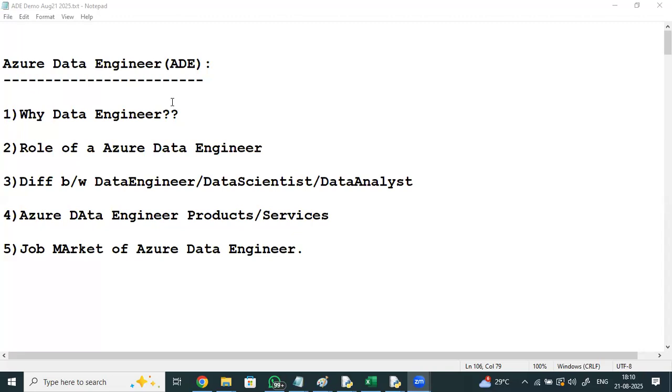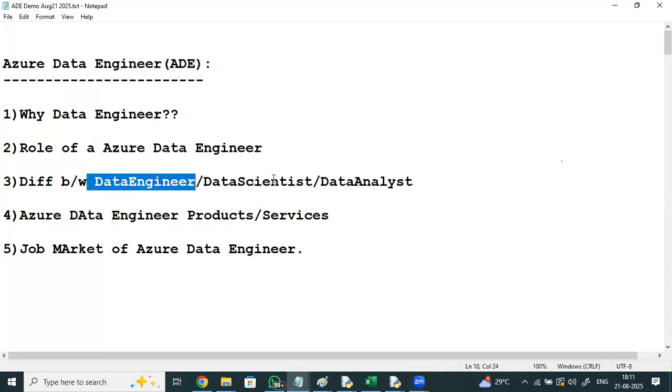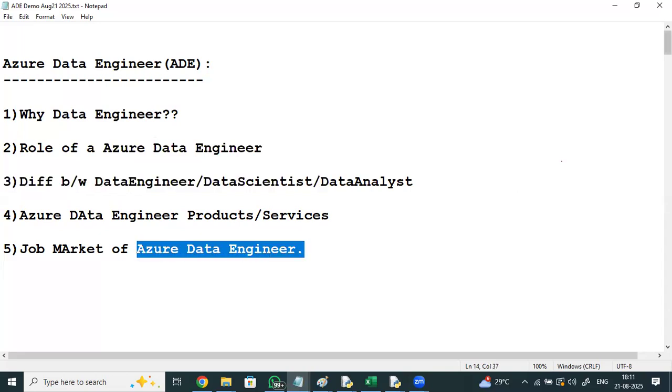So yesterday we had an introductory session. I'll take 5 minutes to recap what we discussed in the last class: why a data engineer is required, the role of an Azure data engineer, the differences between a data engineer, data scientist, and analyst, Azure data engineering products or services, and the job market of an Azure data engineer, right?